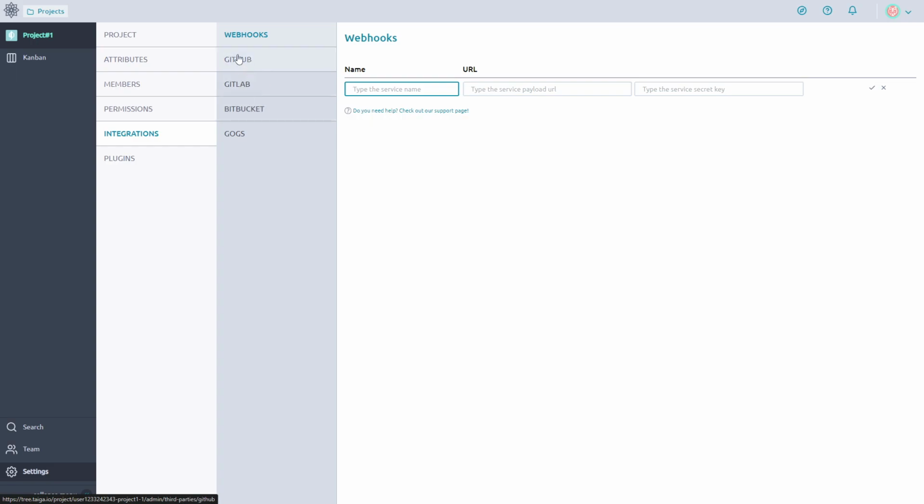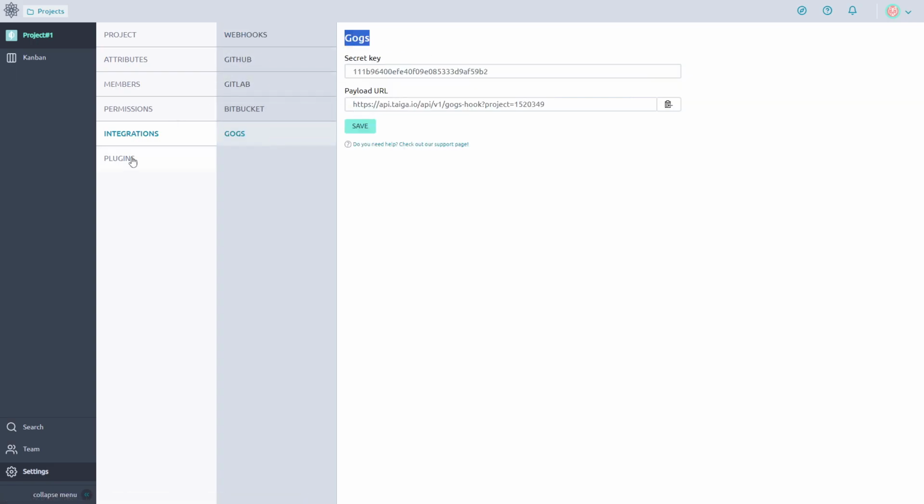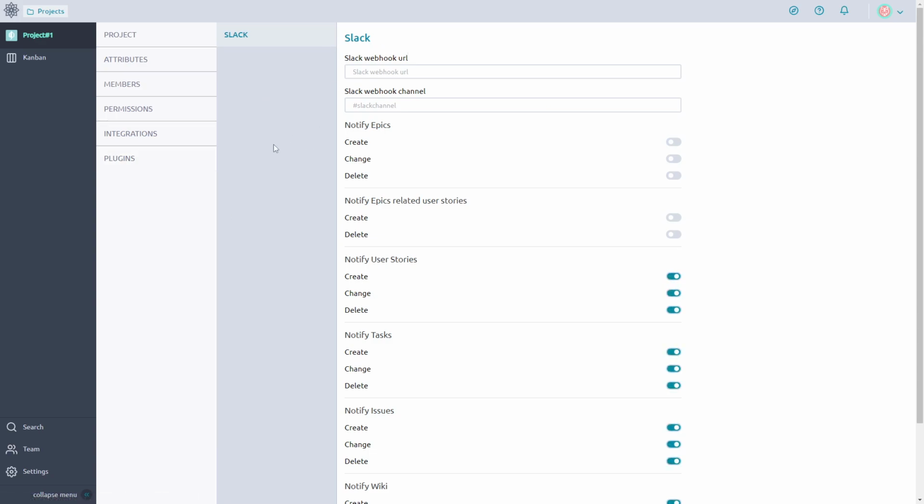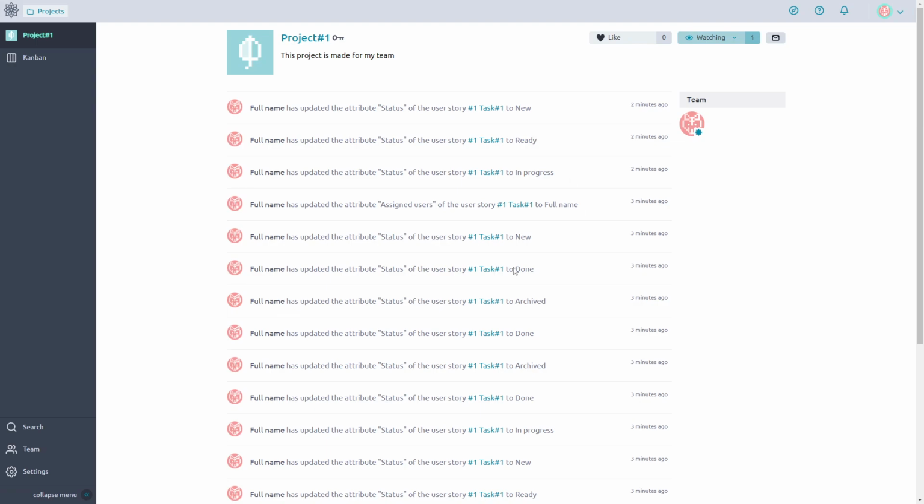Then you have integrations: GitHub, GitLab, Gitbucket, and Gogs. And then we have plugins like Slack, for example. So you can integrate Slack into Taiga.io. So if you go back into our project, this is the project dashboard, and if you click on Kanban, we are in our Kanban.